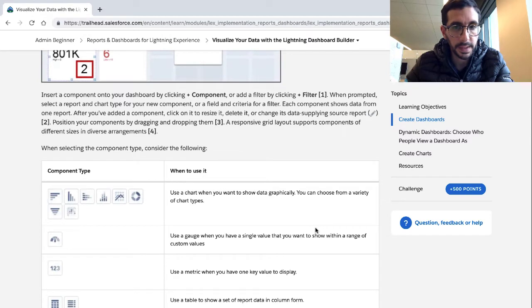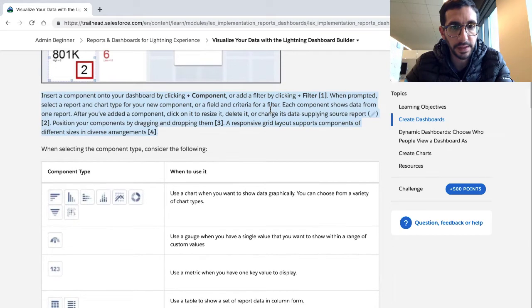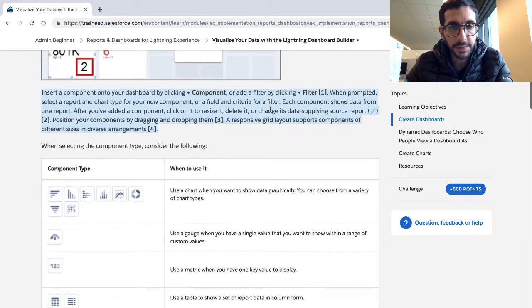I mean, I get the idea, but when prompted, select a report and chart type for a new component or a field and criteria for a filter. Each component shows data from one report. After you've added a component, click on it to resize, delete, or change its source report.